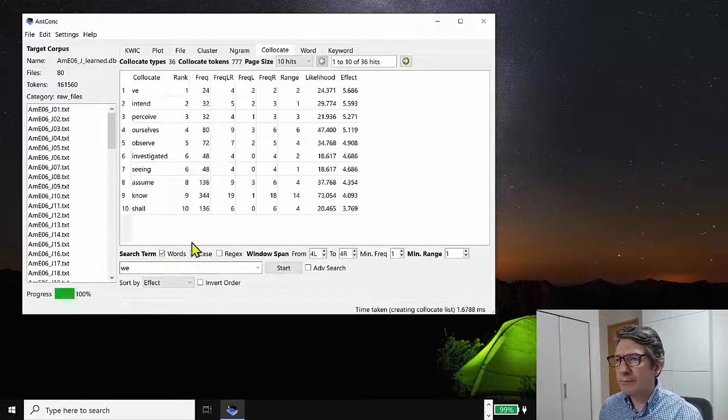Okay, so if we search for the collocates of we, what do we get? Well, in the display here, we can see the collocate. So this is a word which is appearing nearby we in the corpus. We can also see its frequency, this is the frequency of the collocate itself in the corpus. And we can also see the frequency near we. So its frequency on the left and right, and then the frequency on the left or the right, and the number of files in which it appears. And then we have some statistics here, which I'll explain in a moment.